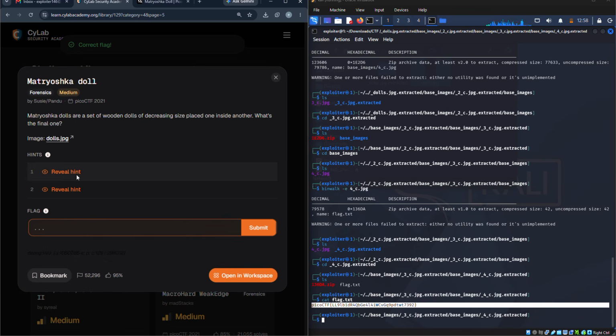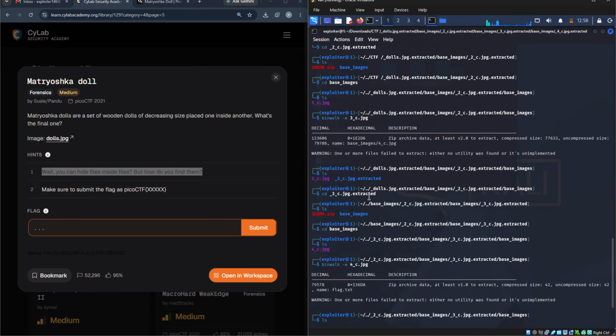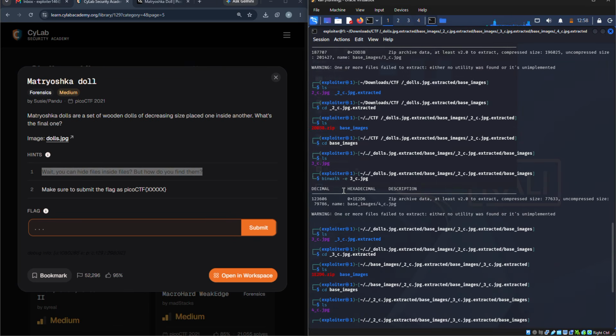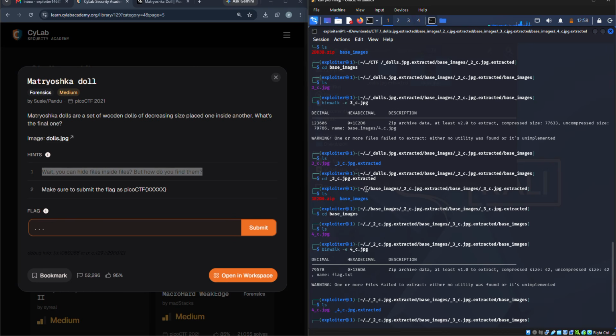Let's read what the hint was. Wait, you can hide files inside files, but how do you find them? The second hint: make sure to submit the flag. So this hint, you can hide files inside files, but how do you find them? Here they are talking about the tool binwalk. In another challenge, I will show you how steghide works, how whitespace steganography works, and how zsteg works.